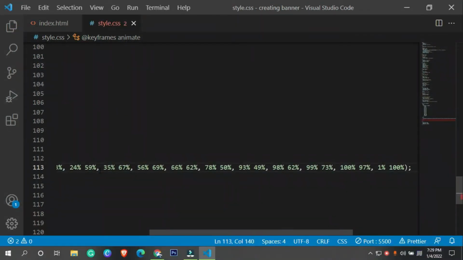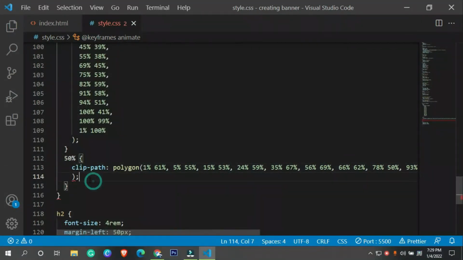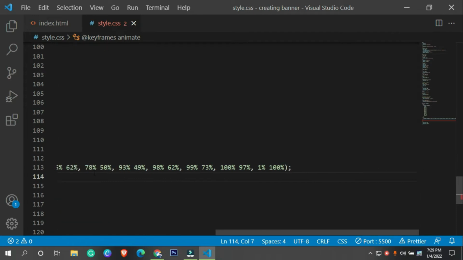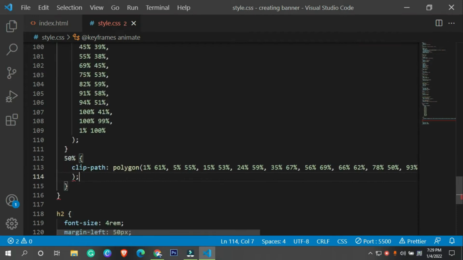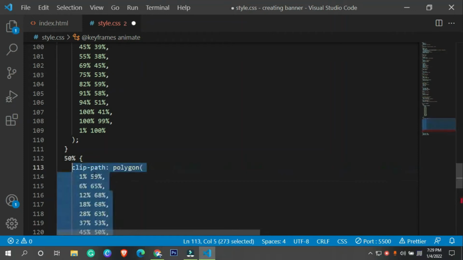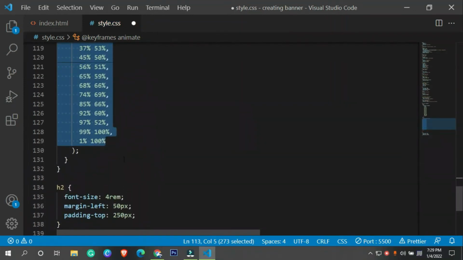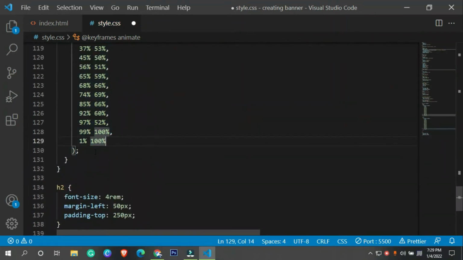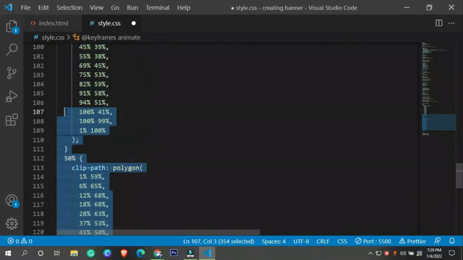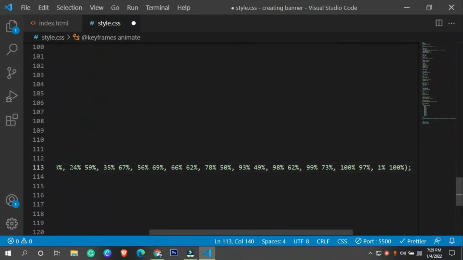So why is it not working? I think I did something wrong. There's a red line coming after it. Let me see the code in the clip path. Okay, there's a semicolon right here. So we need to copy it from here to there, and just paste it and save it once again.